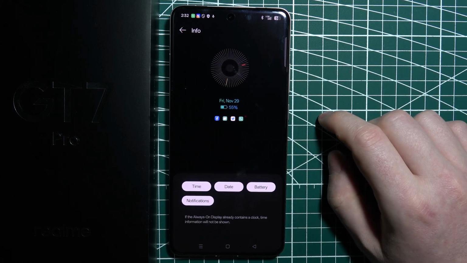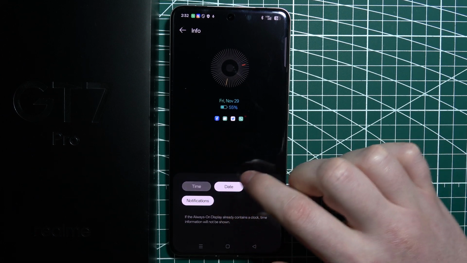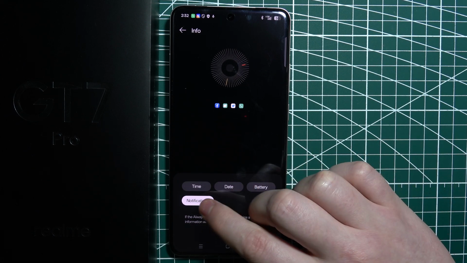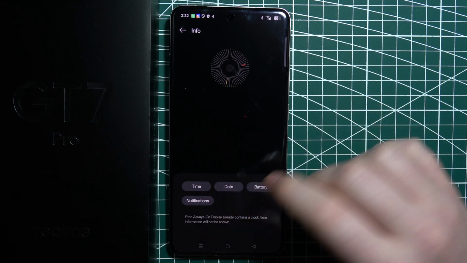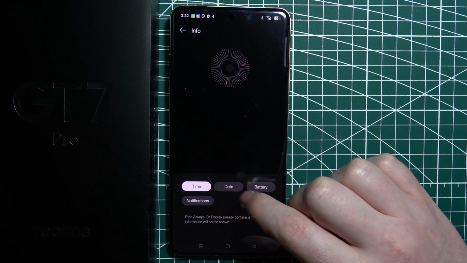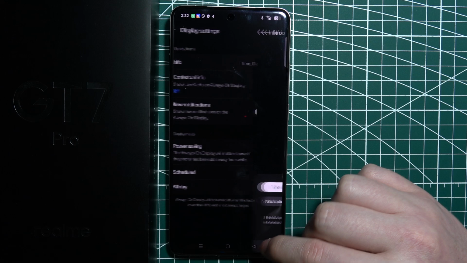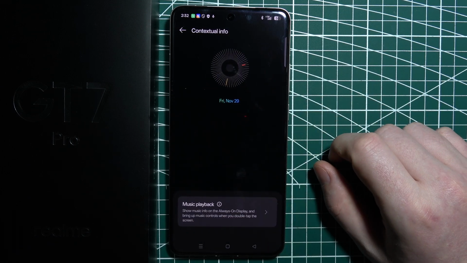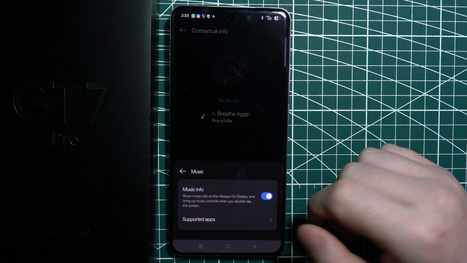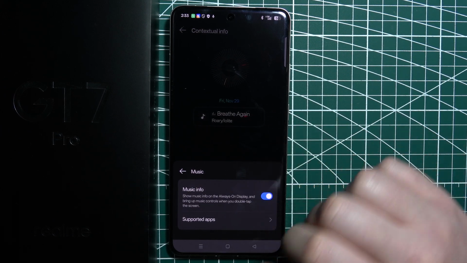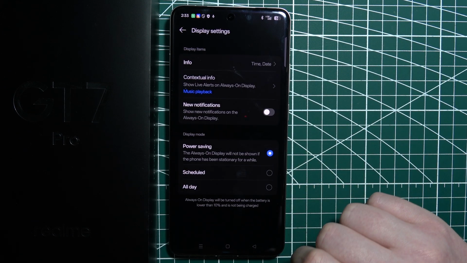So first one is info. You can change the time, date, battery and notifications to be visible in do not disturb mode, in always on display mode. So we can go for time and date. Then there's the contextual info, for example, music playback, that you can enable or disable. That way you'll be able to check what music is currently playing.